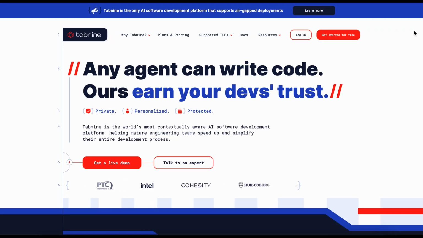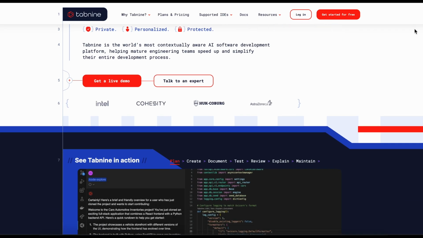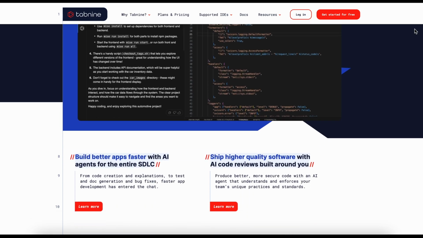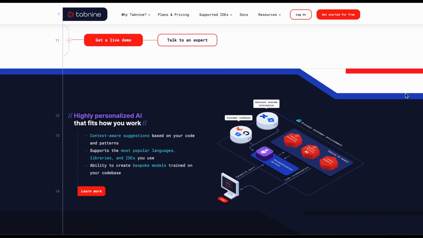Tabnine is our spotlight today, the AI-powered coding assistant designed to speed up your development workflow and keep your code secure. You're about to find out exactly what it does, who it's for, and whether you should give it a shot. I've been using Tabnine, and it's smooth.